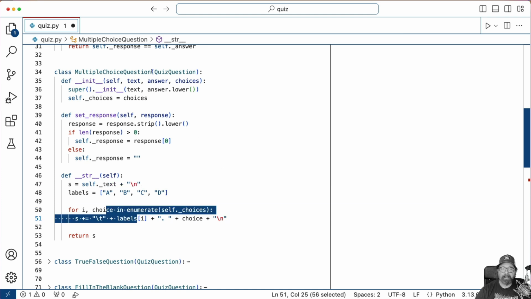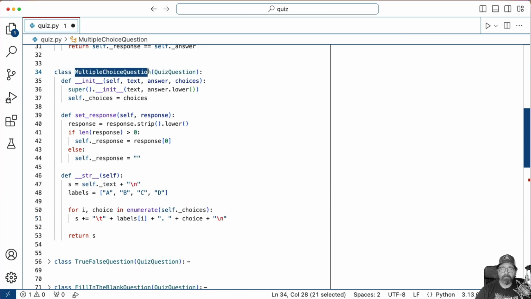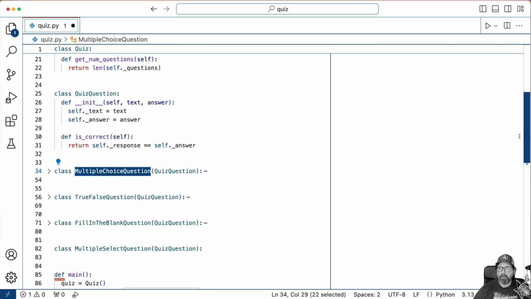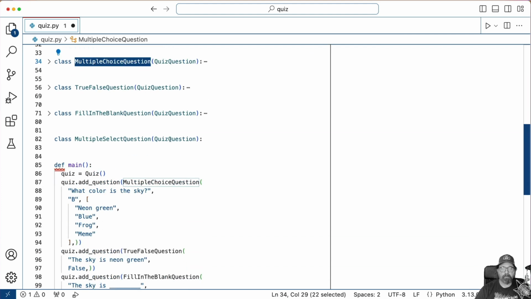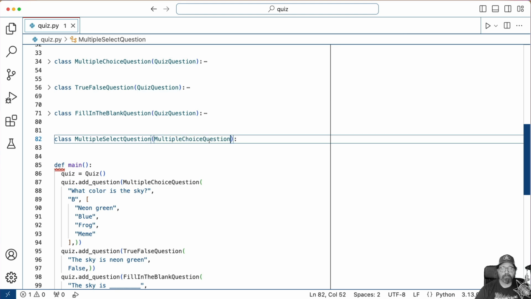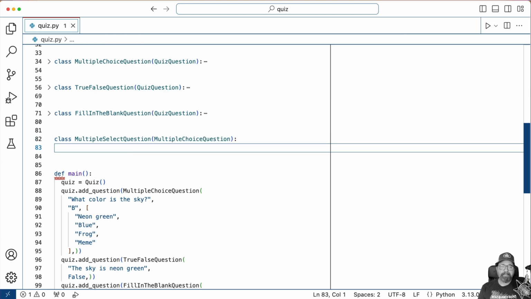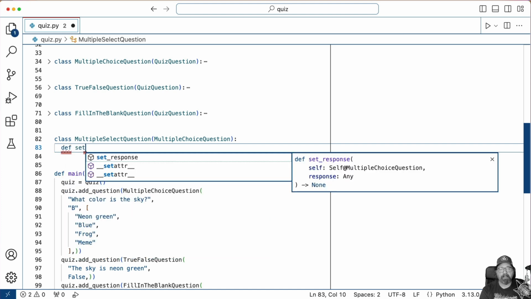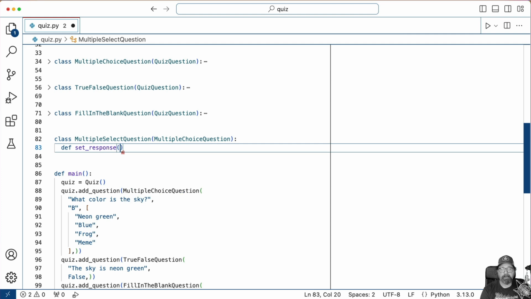Maybe we should inherit from multiple choice question. So let's do that, okay? Let's try that out. So instead of doing MultipleSelectQuestion inheriting from quiz question, let's inherit from multiple choice question. The one thing that's different between a multiple choice and a multiple select is the response. So let's specialize set_response here, okay?